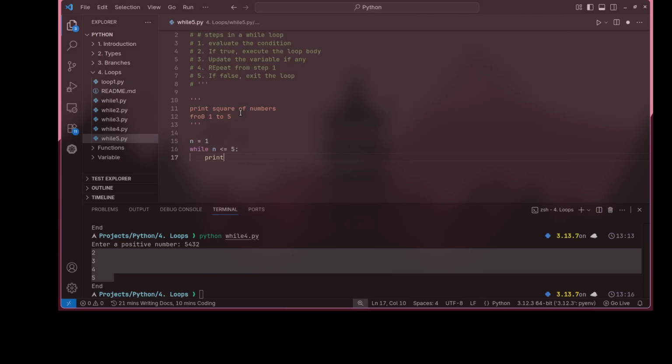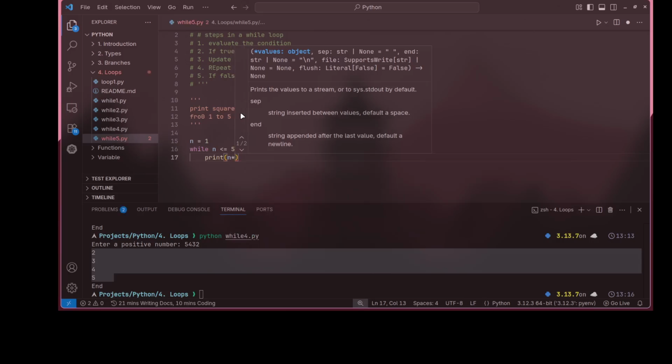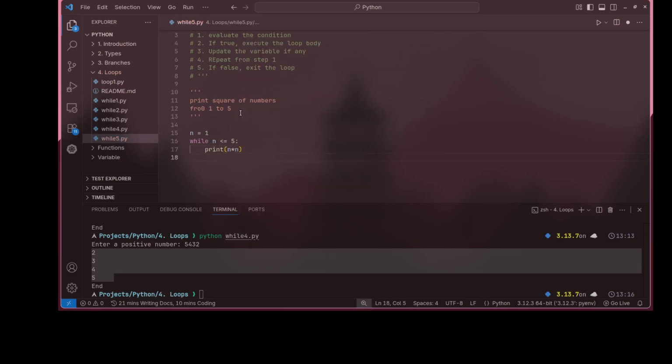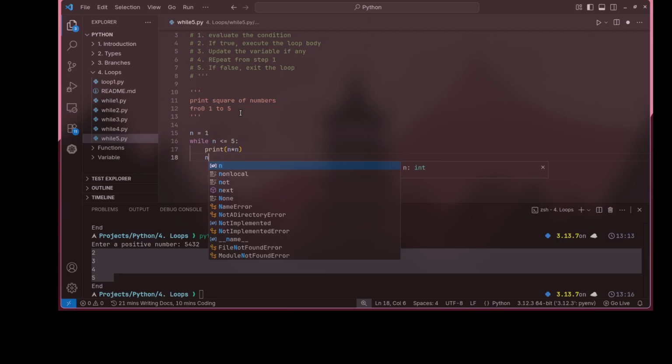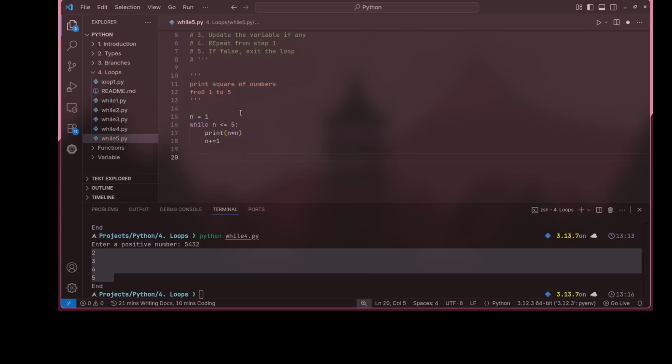So how do we calculate square? Square is n star n. After that we say n, where the same thing we did initially, plus is equals to 1. This is an increment. It keeps incrementing, plus 1 plus 1 plus 1 until this becomes false, right?